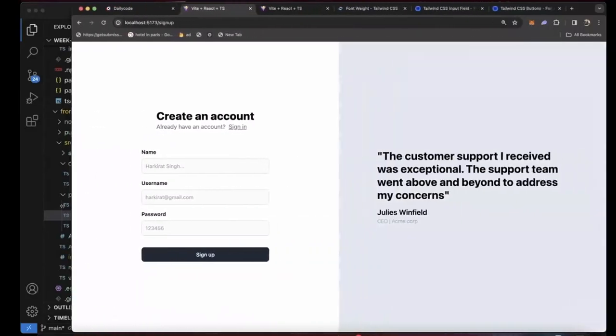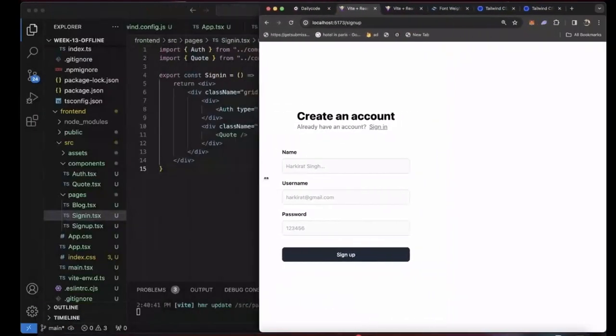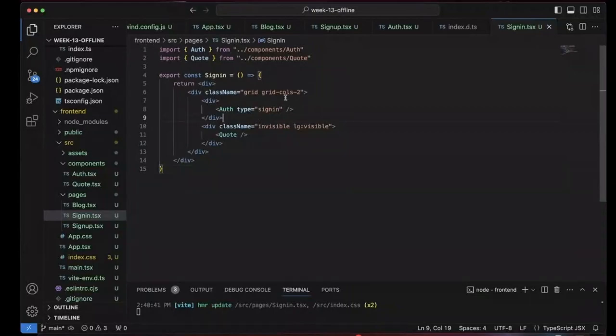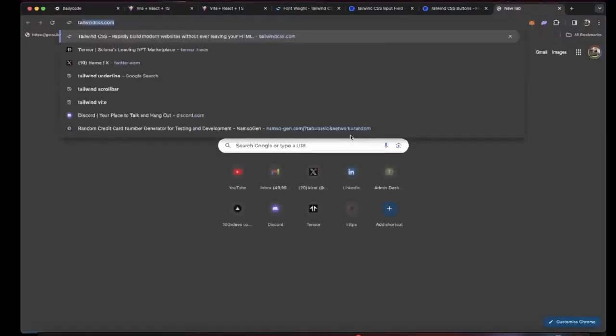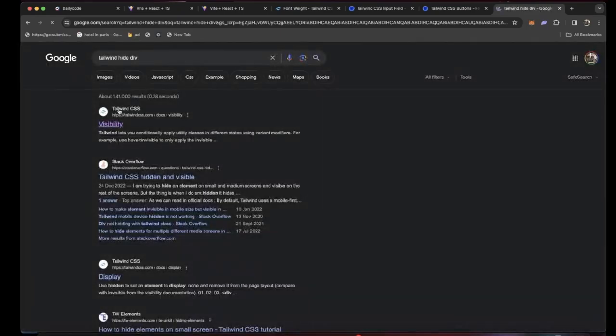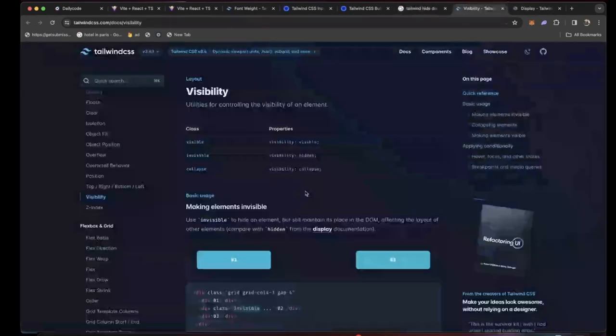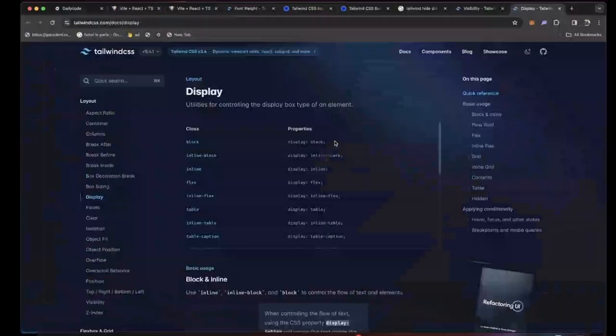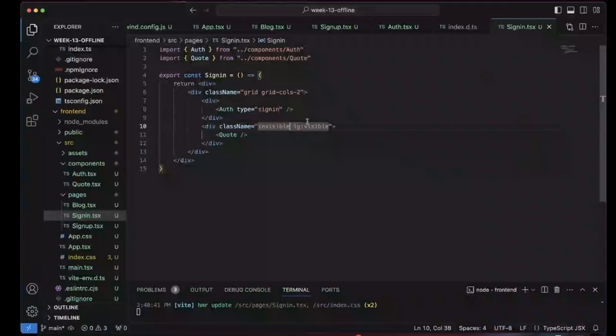If I make this really smaller, it breaks, so let me fix that really quickly. Oh, probably don't want visibility, we want something else. Tailwind hide div. So visible, display, there you go. We want display to be none and display to be block based on the width.